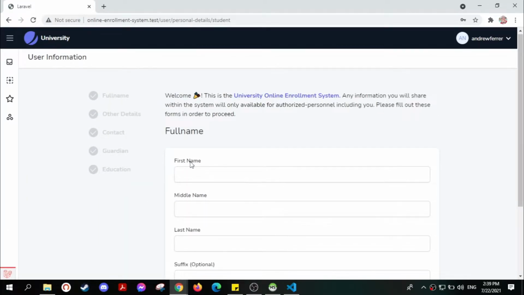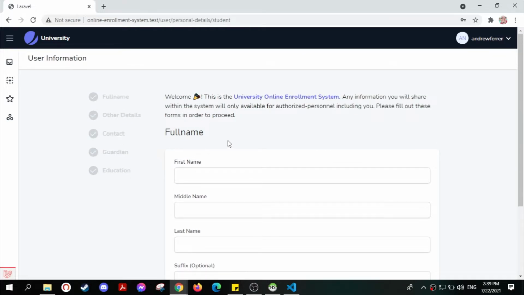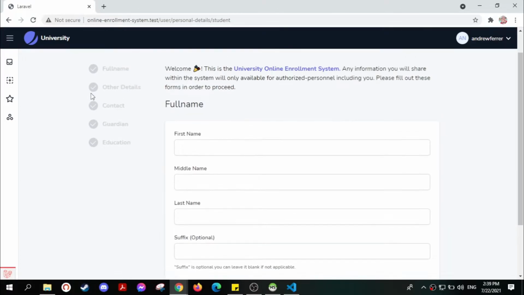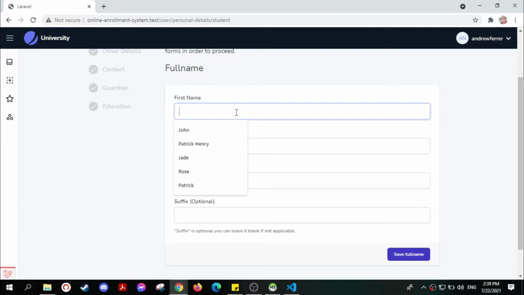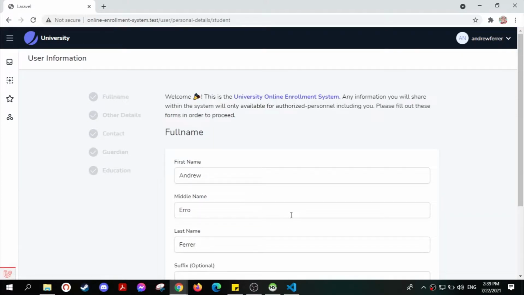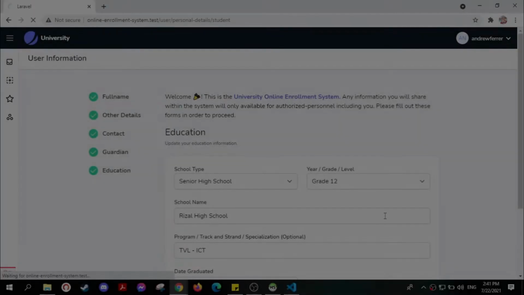As you can see here, the student must fill this information in order to proceed. So if you click the registration page, you're not allowed to do that because we haven't submitted this information. So let's fill this out. Andrew Ferrer, full name. Now this should be able to proceed.